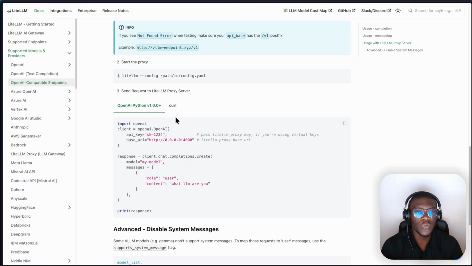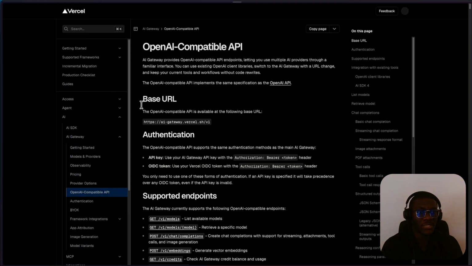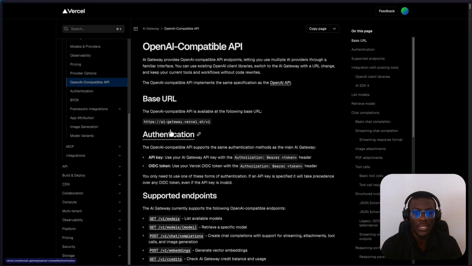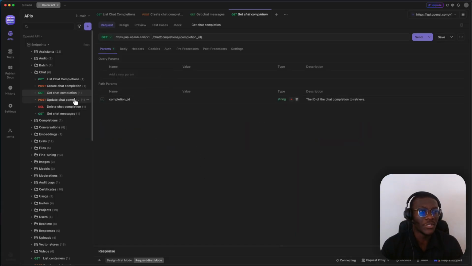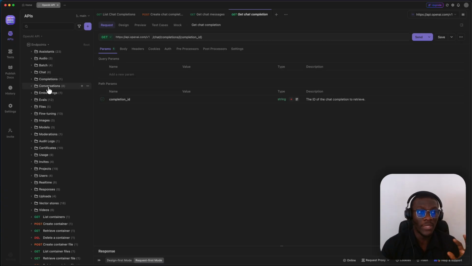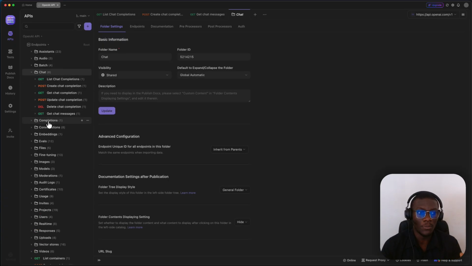Right now we are going to go through Vercel. You can see Vercel also has an OpenAI compatible endpoint. You can see the format here, and this format is adapted from the OpenAI specification. The specification has different endpoints that can be used. From the YAML file, you can see you have different endpoints for chat, completion, conversation, and also embedding.